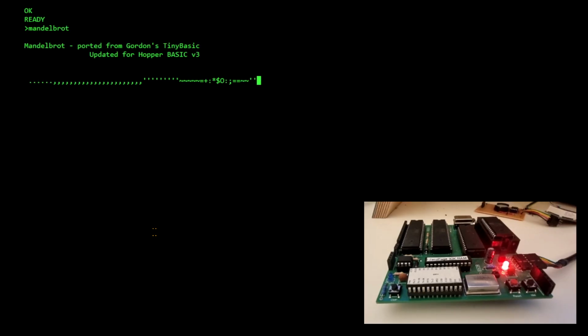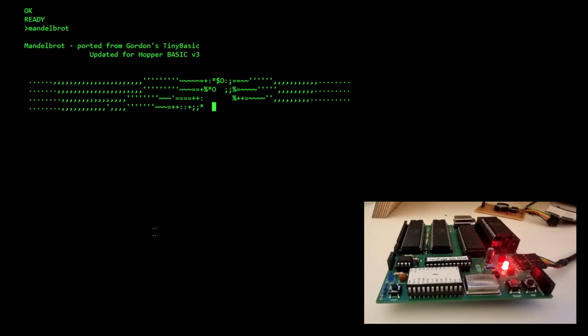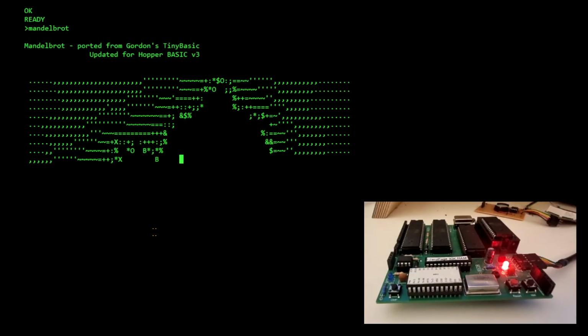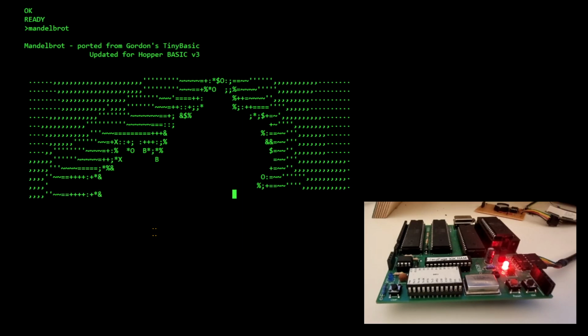And this is Gordon Hedison's Mandelbrot from his Tiny Basic. Only in my system, if you look at his benchmarks, he's got timings of them on his website, on his blog, that shows how fast they are. And obviously this is a hell of a lot faster than any other example out there, irrespective of the fact that I'm running at 8 megahertz.